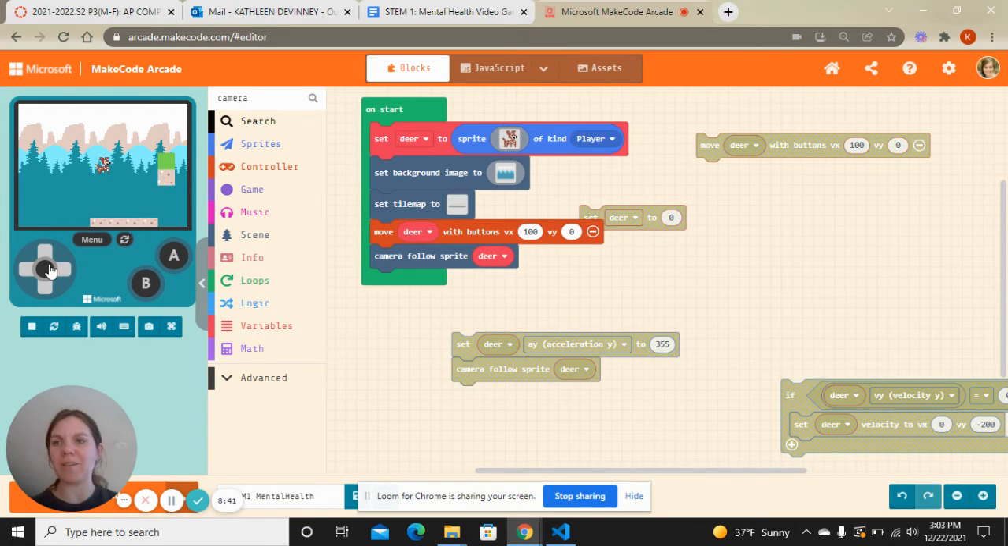All right, so now when I have my sprite move, there you go. It's hard to see it, but now you can kind of see it. And there's my platforms.